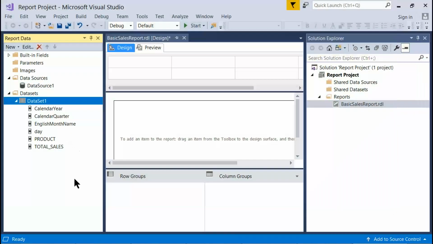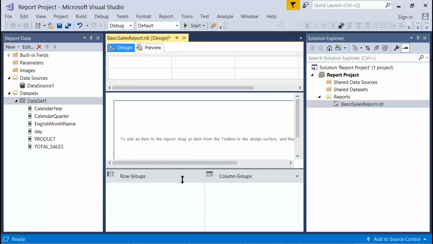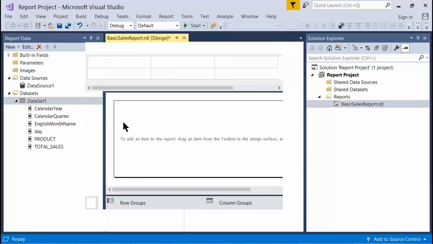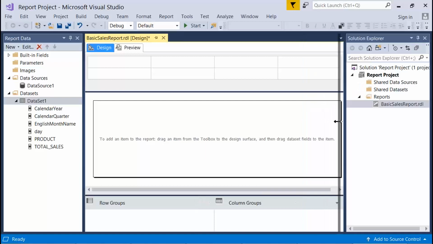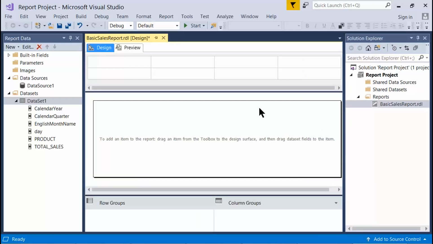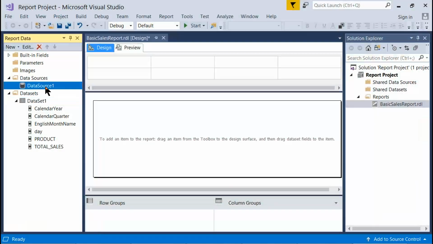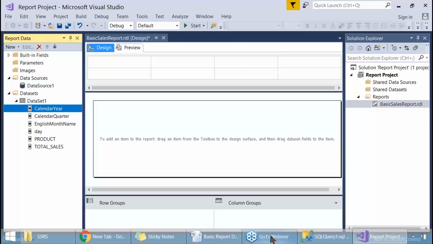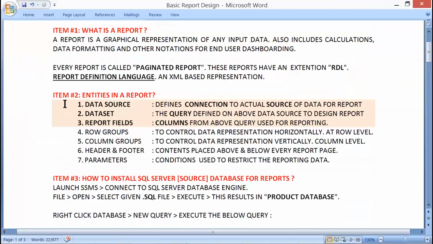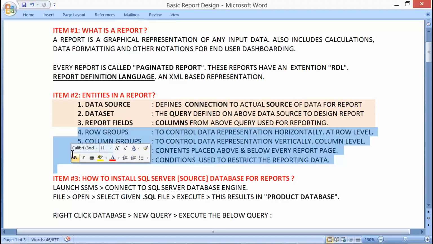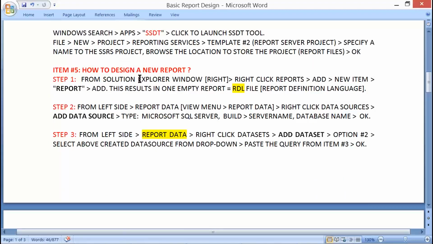What next? Once we have the data source and data set ready, then our next step, we need to design the actual report. How? Let's see. An interesting and simple item. Data source, data set, fields. Back to our notes. Data source connection, data set query, and report fields, columns. We'll talk about other things in our next chapters to come. For now, let's go for 1, 2, 3. So report ready and data source ready, data set ready.